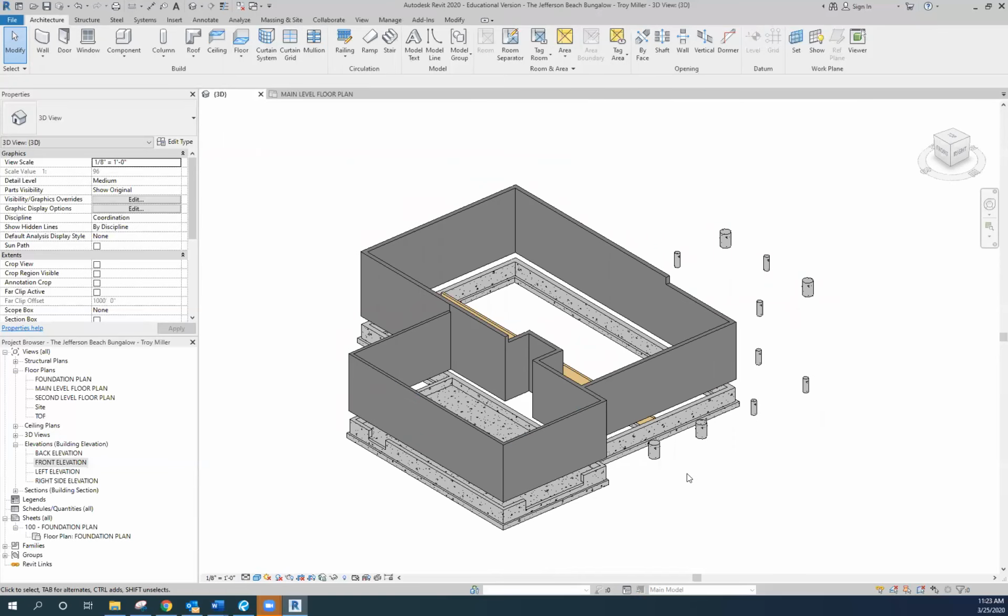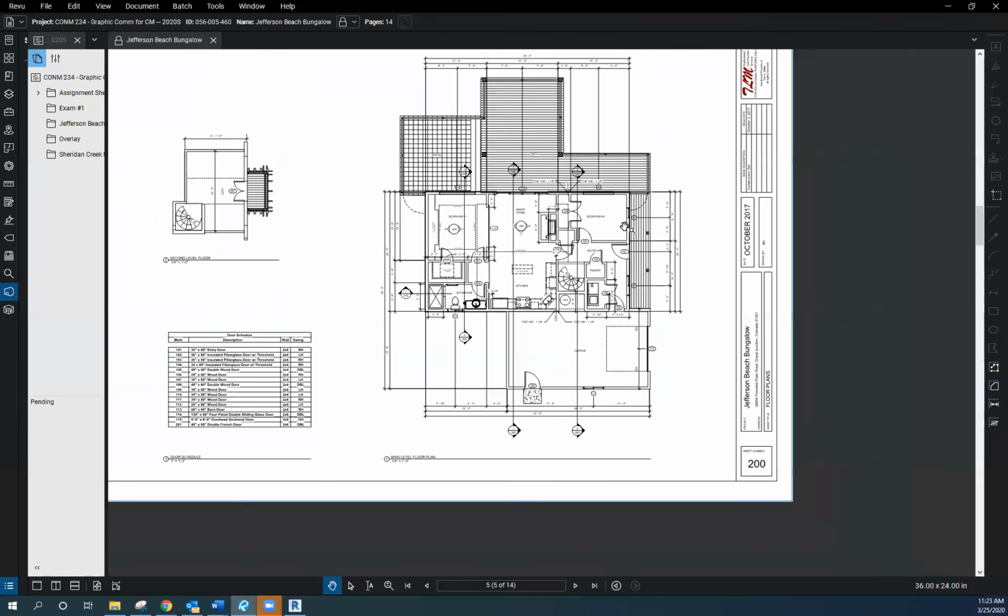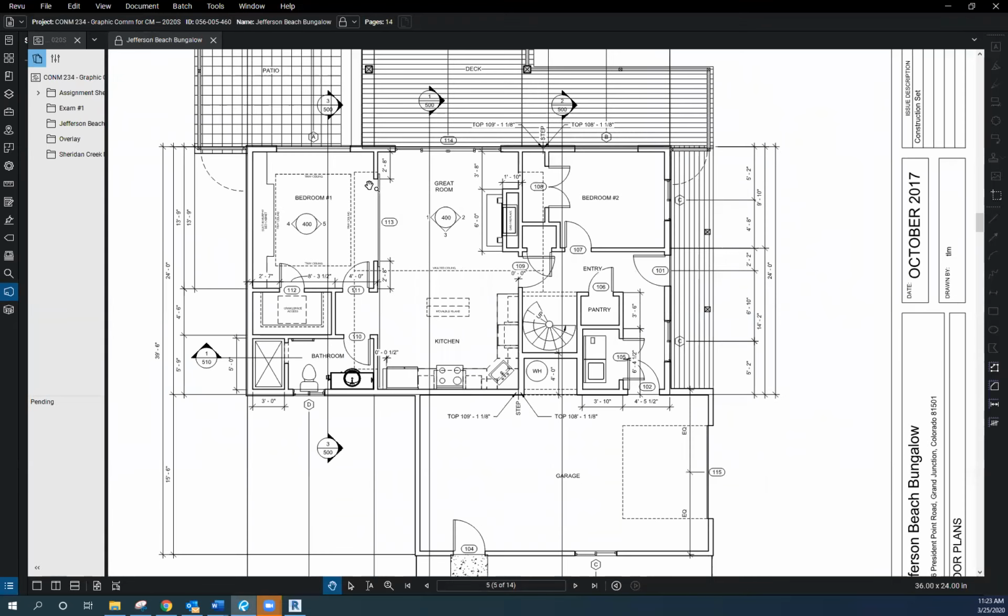Okay, so I'm going to stop right there. That is the next step in creating the floor plan. Once we get this all created, our step after that will be coming in and creating all of these interior walls.